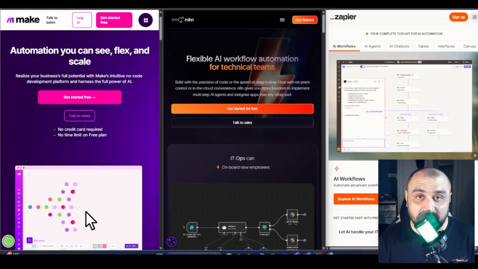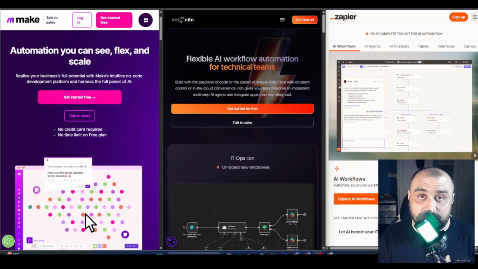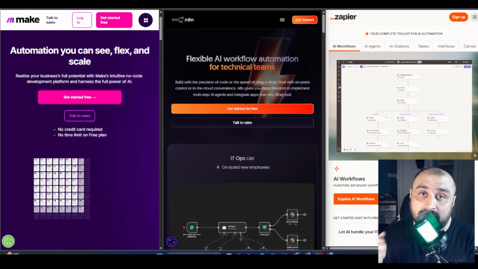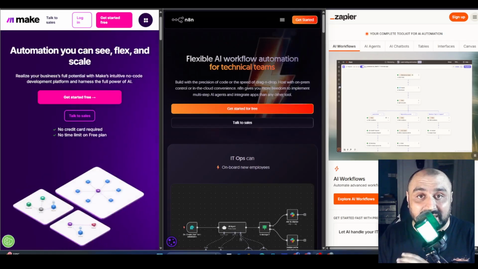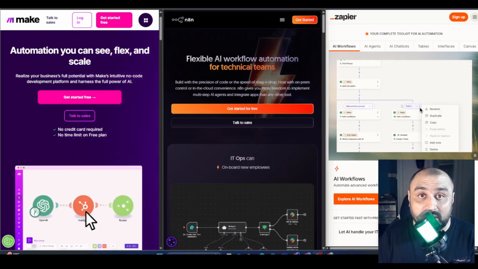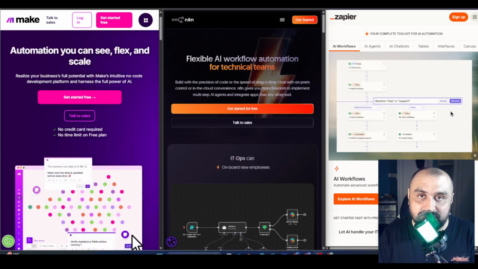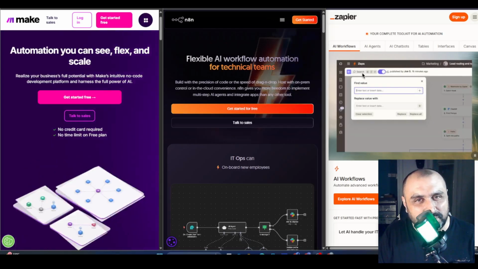If there's one thing that you need to learn if you're building workflows and AI agents on n8n, make.com, or Zapier, it's this. And what is this? It's making API calls to other tools. Why is that so important?